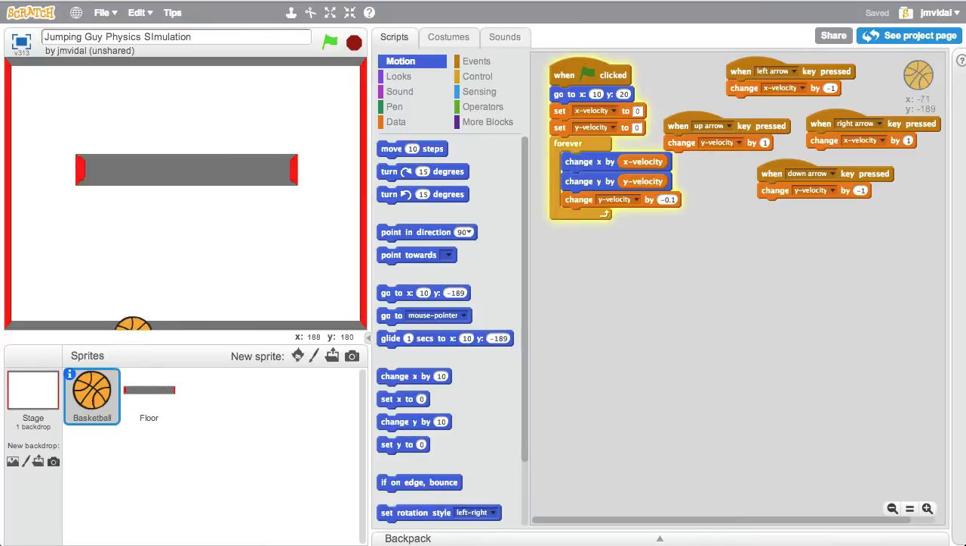I can press the arrows and the ball will move up and down. If I press up, up, up, up, up, it goes up. I have left, left, left, left, left. Up, up, up, up, up, up. And I press it a lot because we have gravity going on.